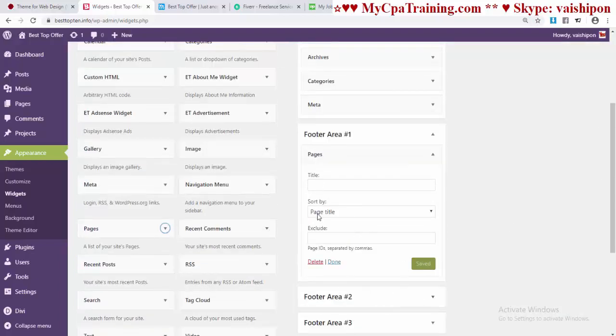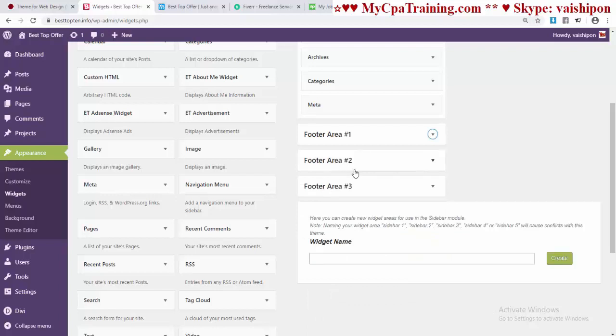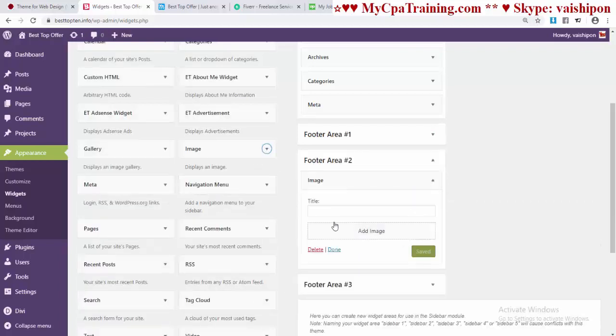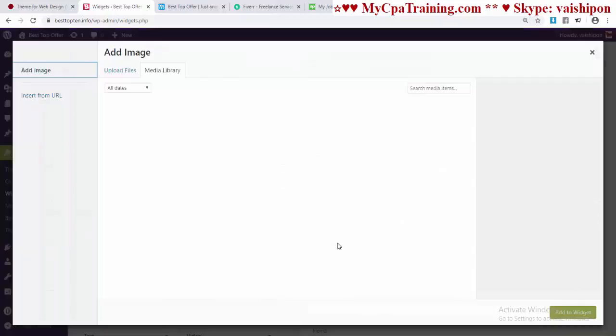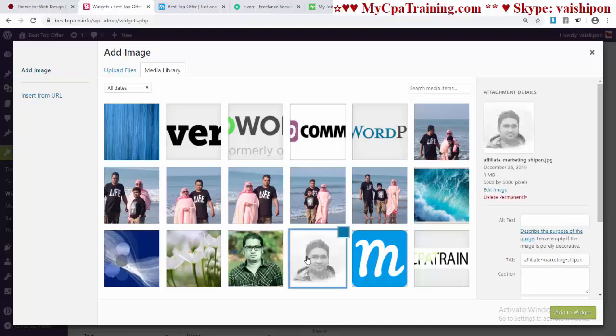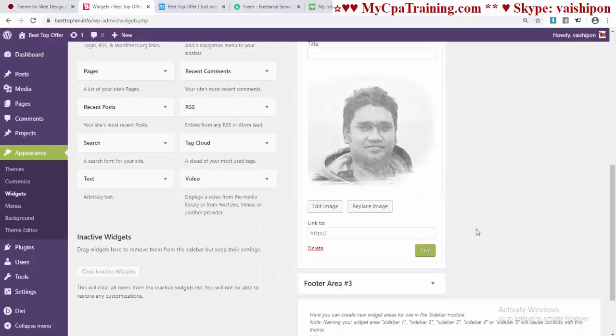You can give a title, sort by, you can select sort by page title, page order, page ID. Okay, suppose footer area 2, I want to add an image, footer area 2, add widget, and done. You can give an image title here, add image. Suppose I am adding this image, and you can link any page to this image.